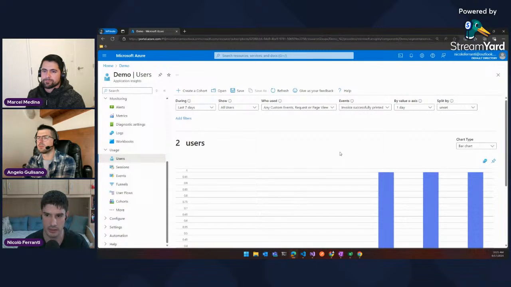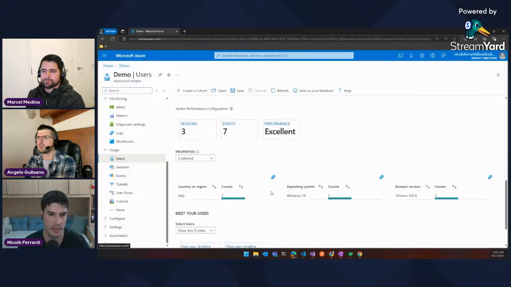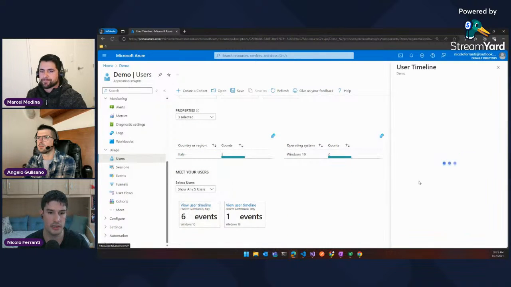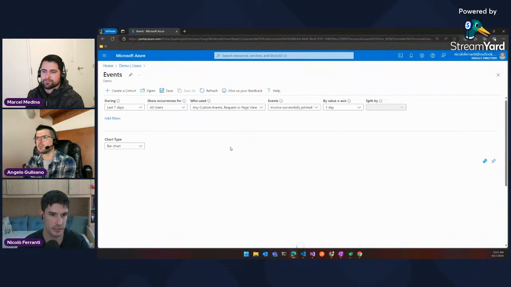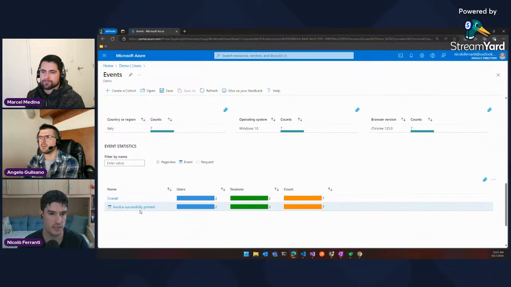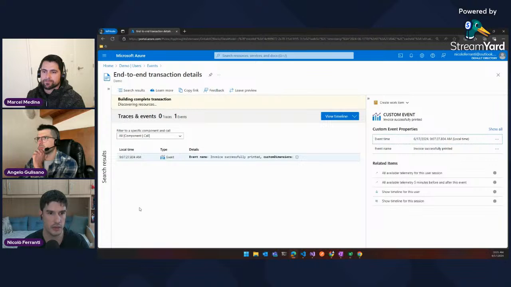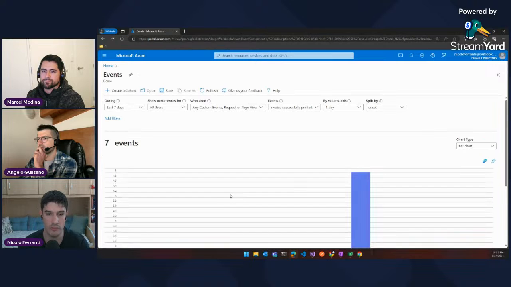we can see that the chart down below is updated, and now we can inspect more details and see the user session. If I click on view user timeline, we can see the full path that the user has taken in this session, including any custom events that the user has invoked. Or you can drill down into events and get more details about that session. For example, invoice successful printed: if you click on it, you can drill down and get more details about any events in that session. And of course, you can manage any HTTP request or any page view to keep control of the history and to manage potential issues.